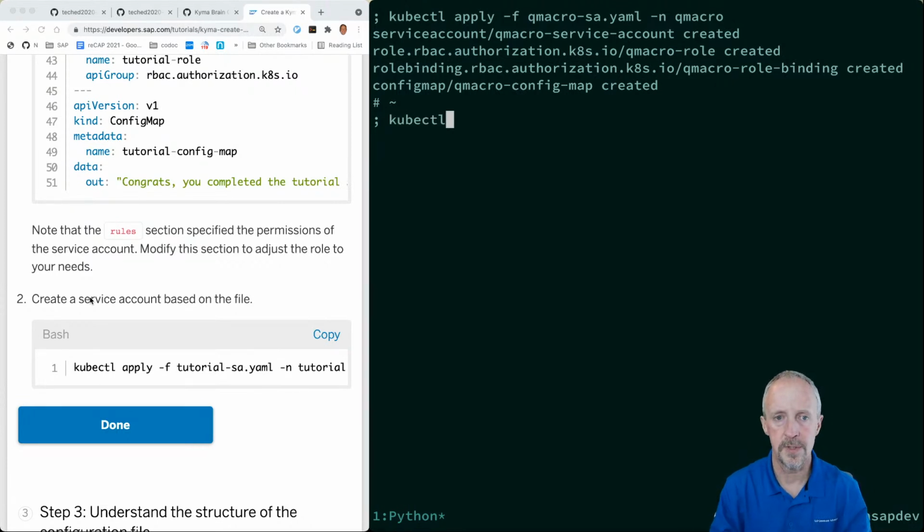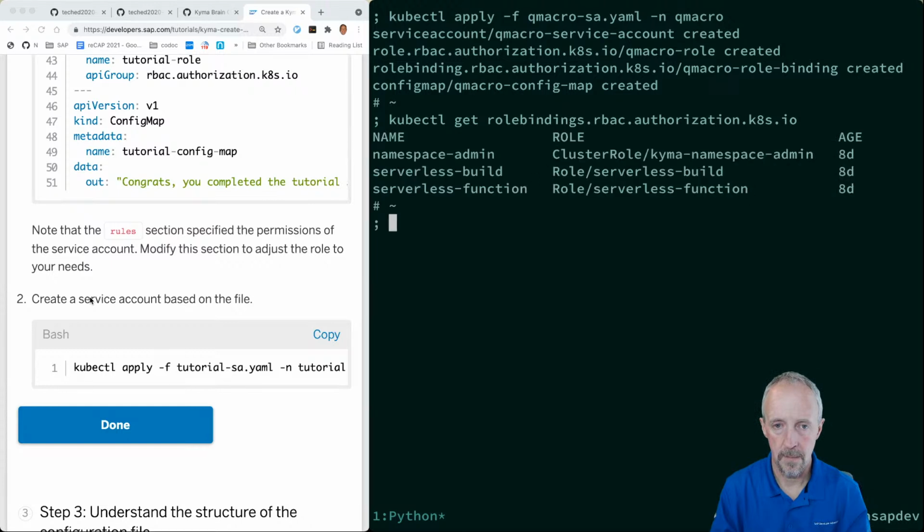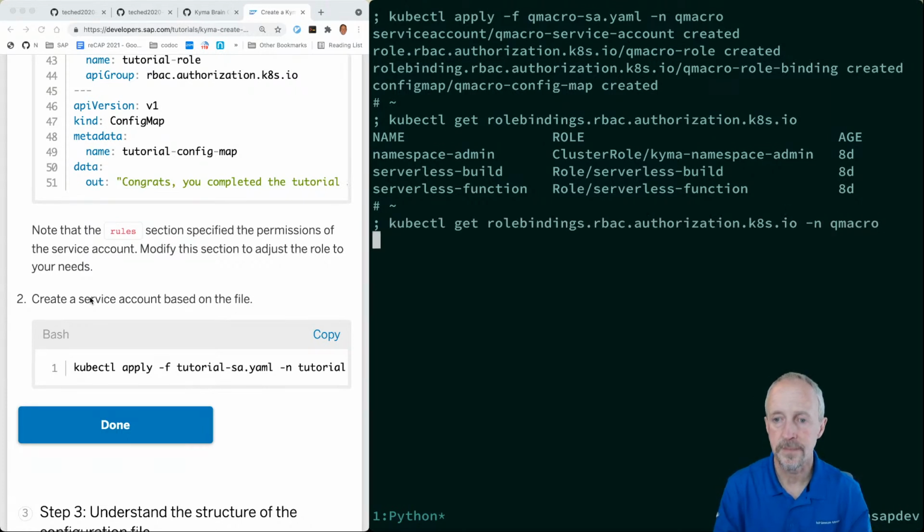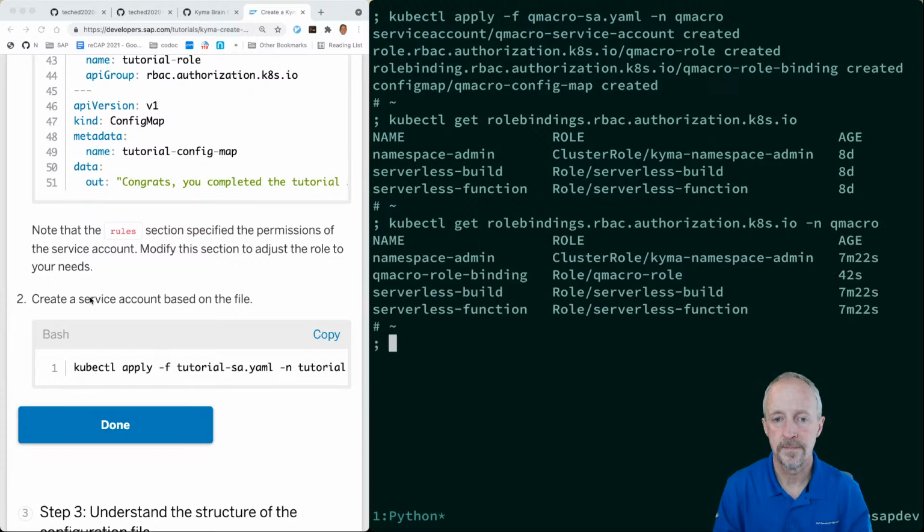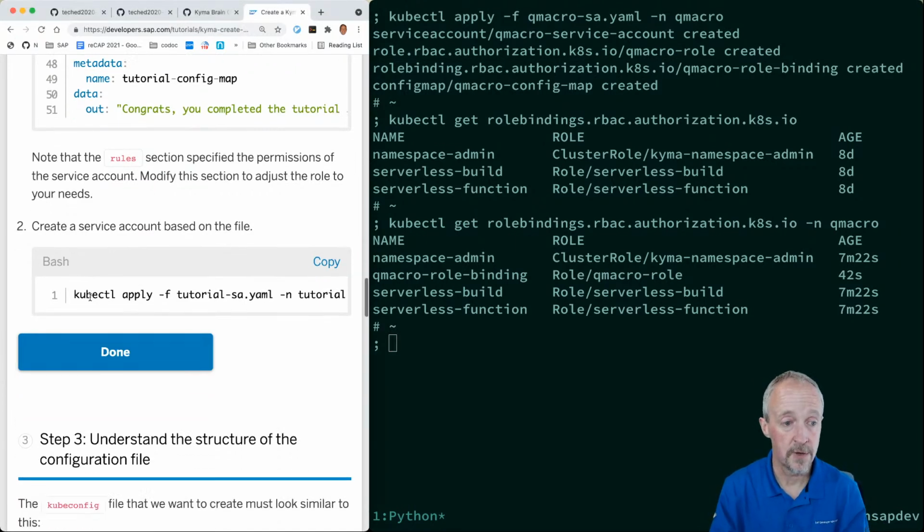I wonder if you can see them. It's kubectl get role bindings. Oh, what's going on? Oh, yes. kubectl get role bindings, but I'm only being shown the role bindings in the default namespace. I guess we need to specify the namespace Q macro, right? There it is. In this namespace, the name of the role binding is qmacro role binding. 42 seconds old. Perfect. Okay, so far so good.